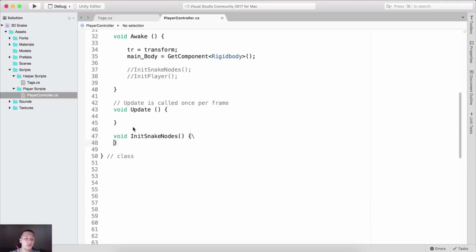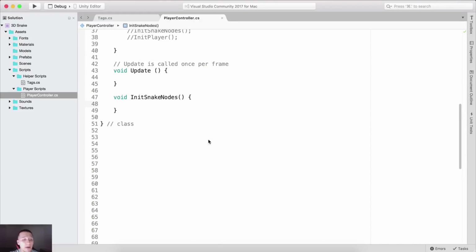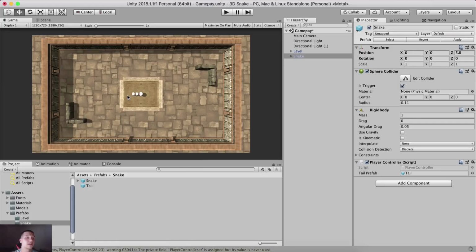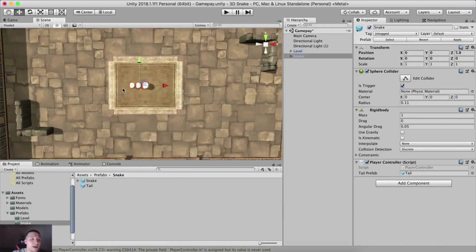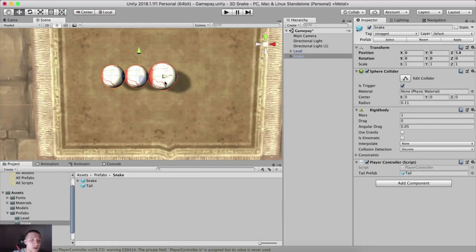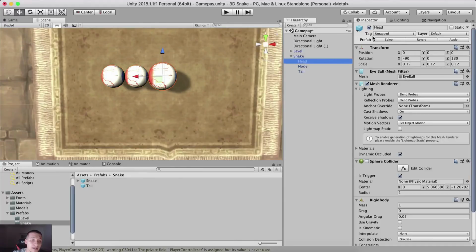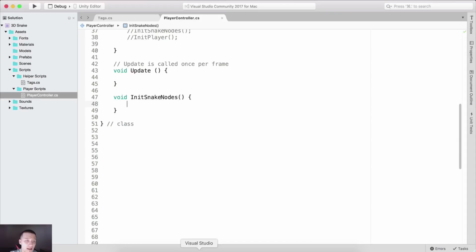Now in this one, we are going to initialize the nodes. That means every single separate part of the snake. As you can see, if I go inside of the scene view, we need to get all of these nodes. So we need to get the head of the snake, so this one. We also need to get this node, the middle one, and the tail one. So we need to get all three of these.